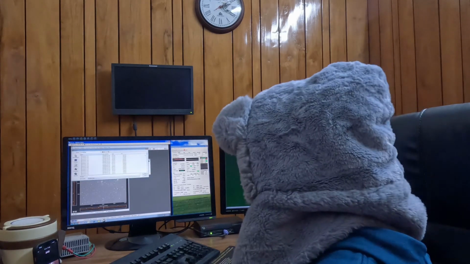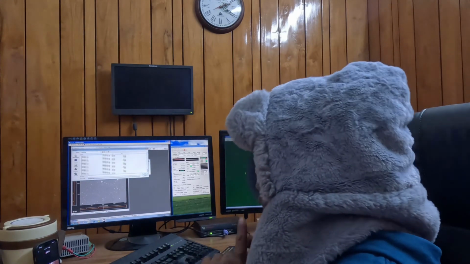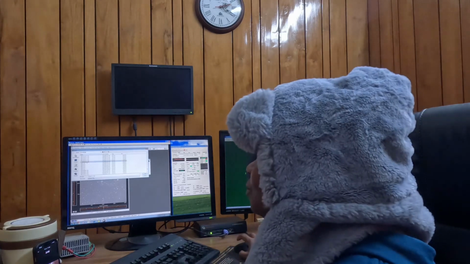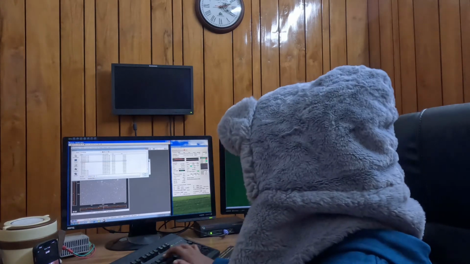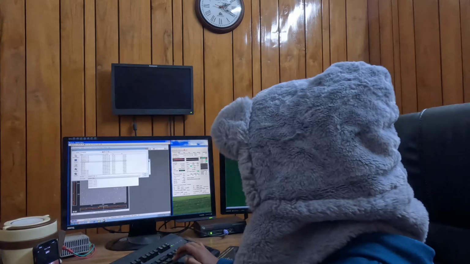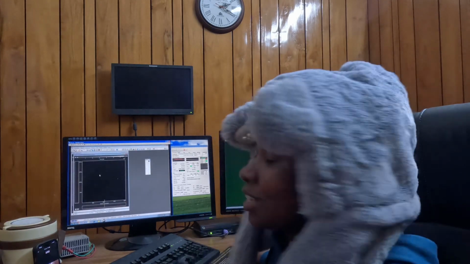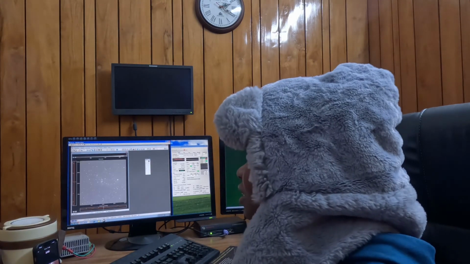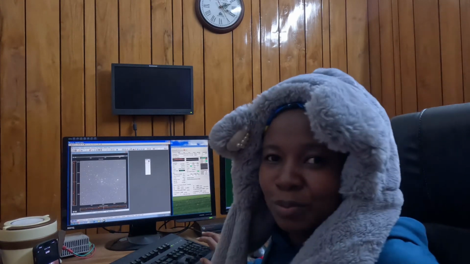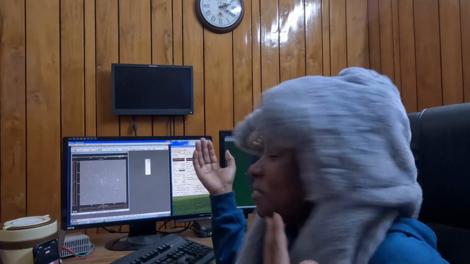So let me save this. 50 seconds are already over. So after every 50 seconds, I should save the image that is collected. And this is what we call astronomical data. It's collected in form of images, and then you do what we call data processing so that you can obtain the data or the information from those images.